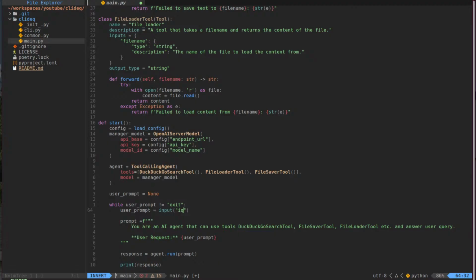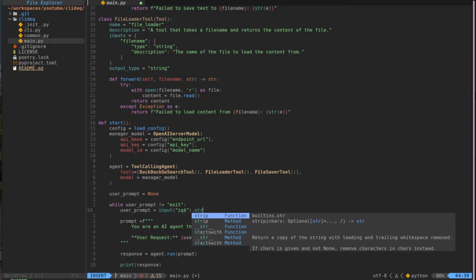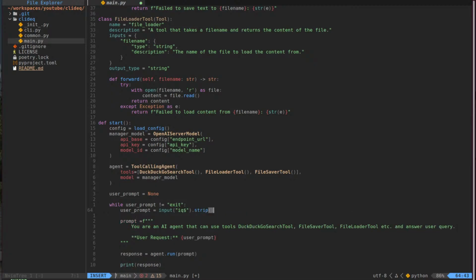And just let's put, okay, so this is that, and then maybe just add a, like, don't care about spaces and stuff like that. So that should give us a continuous thing in here, so we'll be able to chat with the tool continuously.